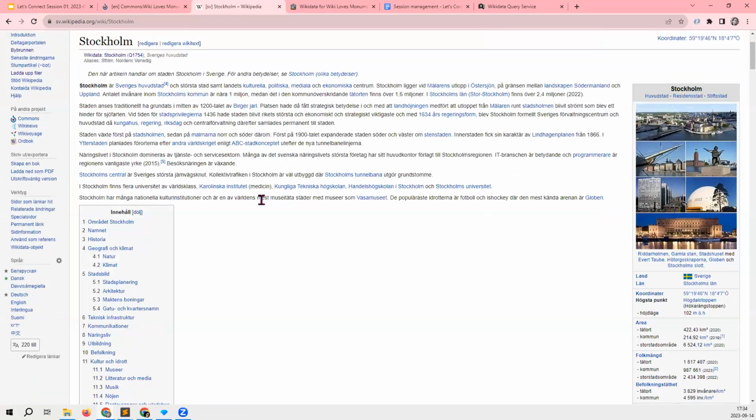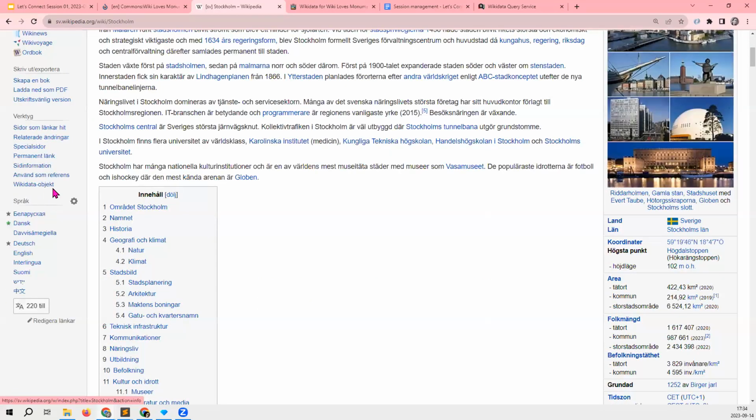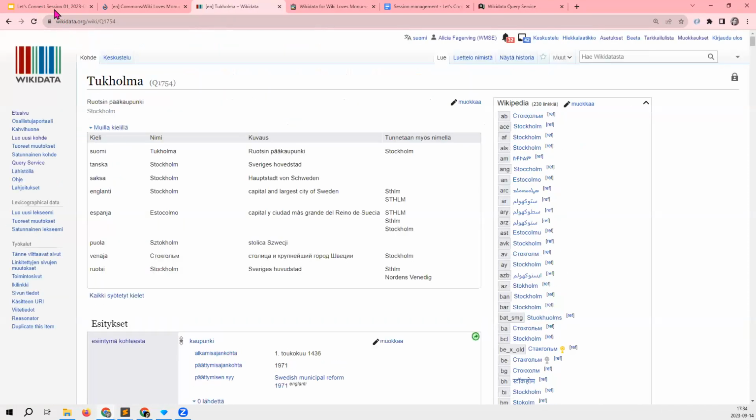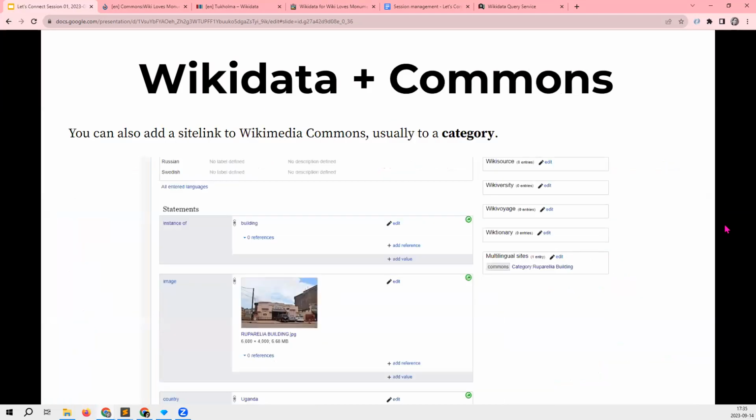And the other way around, in a Wikipedia article, we can find a link to the Wikidata item. And of course, if a Wikidata item does not have a corresponding Wikipedia article, then it will not have site links to Wikipedia.